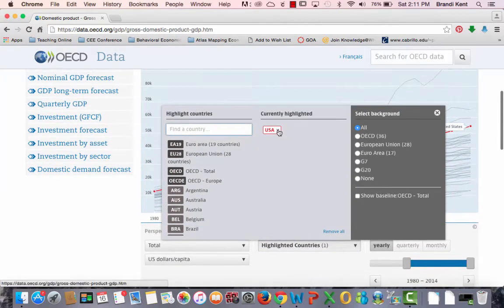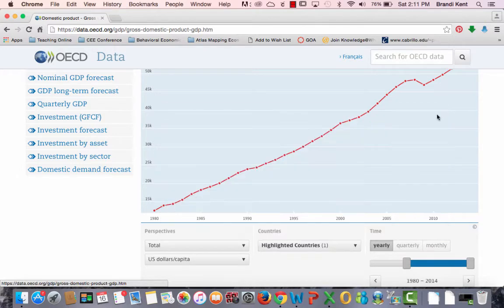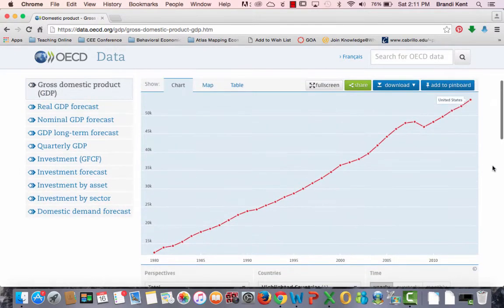Once you have your country highlighted, you want to go over to the background. Right now, all of the countries are being modeled in the background of my data, which is what is making it very busy. So I'm going to select none instead of all. And then when I close this out, you'll notice that now I'm only seeing the data for the United States and I don't have so much going on in the background.